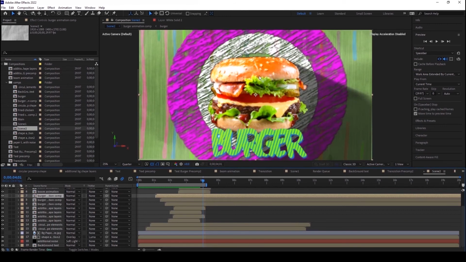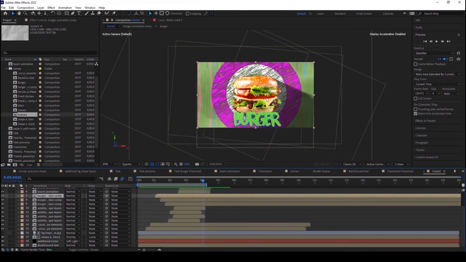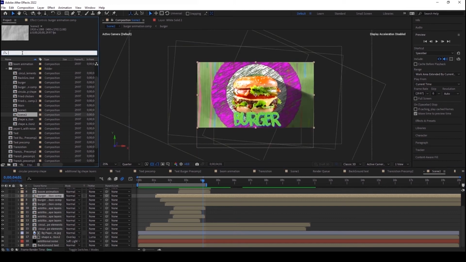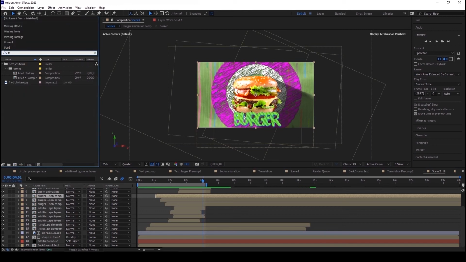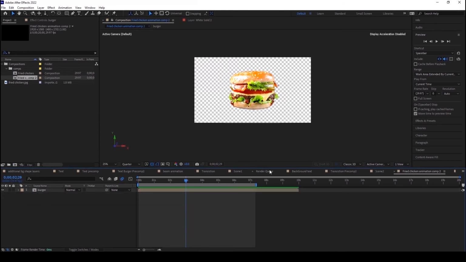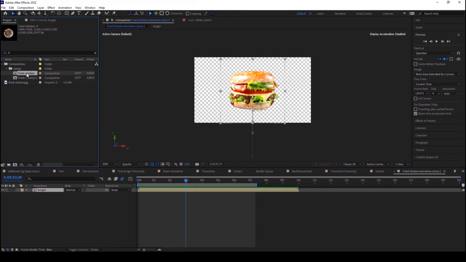I just need to drag this fried chicken comp in the place of this burger and replace this one. Type fried chicken. So this is the main comp over here. Go to this fried chicken main comp, and I want to replace this fried chicken. In this fried chicken we have this burger. I just want to replace this burger with the fried chicken.